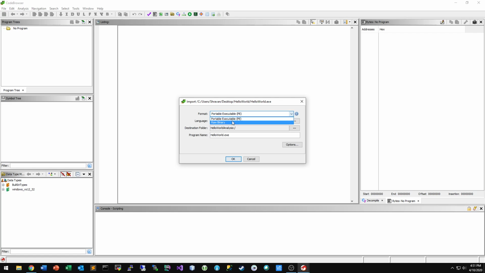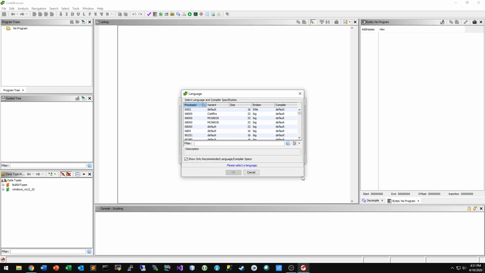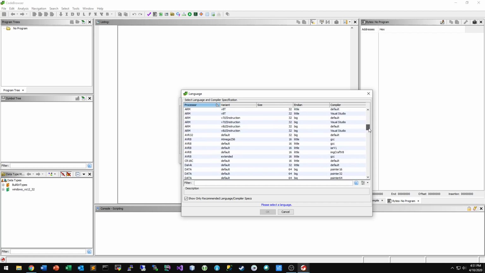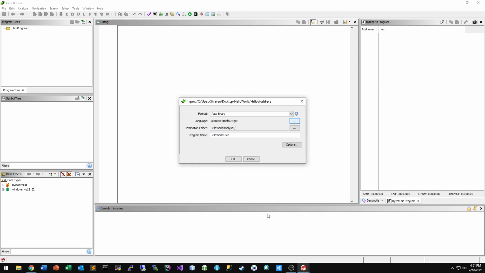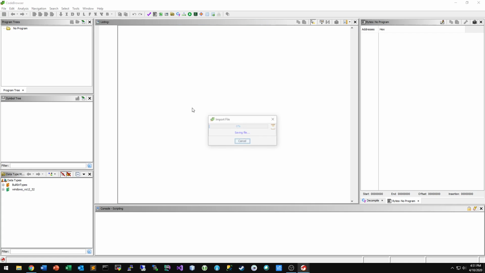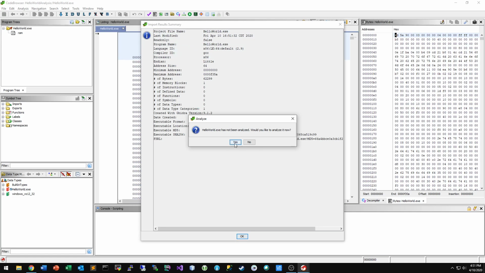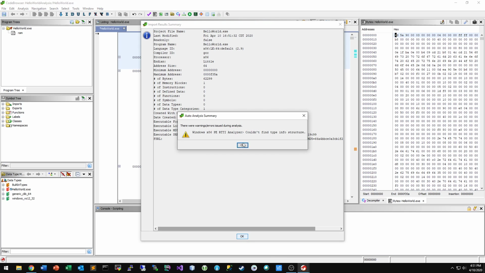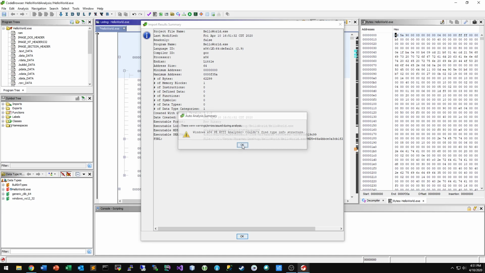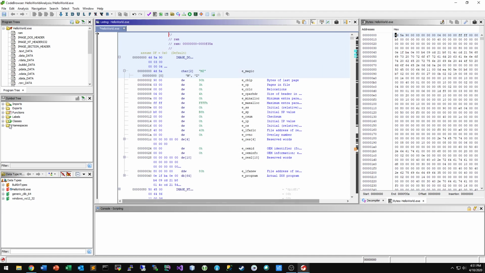Instead of PE, we're going to import it as a raw binary. We compiled this with GCC for x86, little endian, so that should be good. We're going to hit OK. We're also going to run analysis on it. Analyze should be done. Can't get type info, that's okay. Now we can view all our functions.